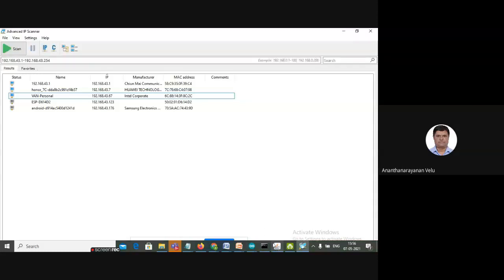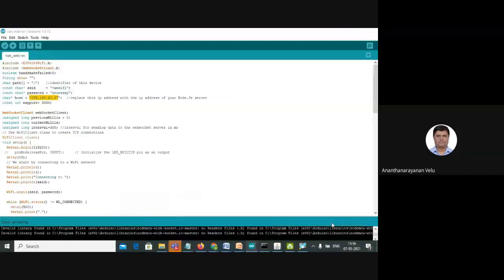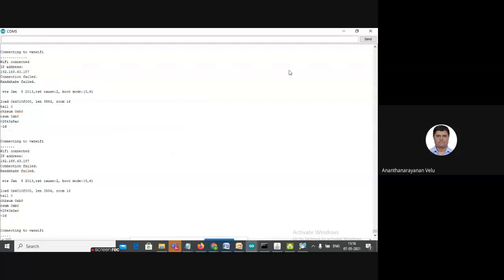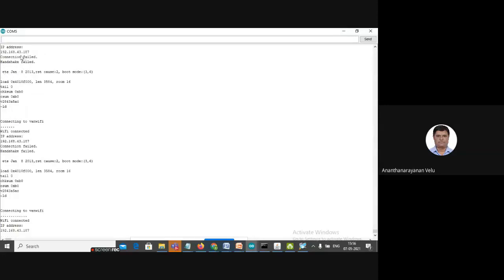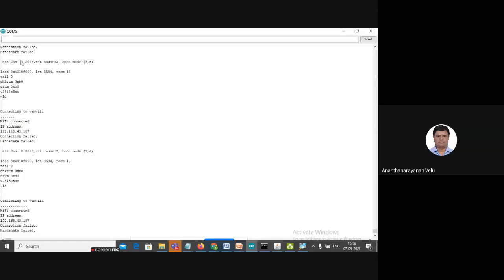So look at here, this will populate, right? Whenever the hardware gets connected, this will populate all the informations. Now I will check, right? The WebSocket server program is uploaded into the hardware, and I will verify whether I am able to get connected. Yes, I got connected, and my IP address is 43.167, and the handshake connection is failed now. WebSocket server connection is failed now.